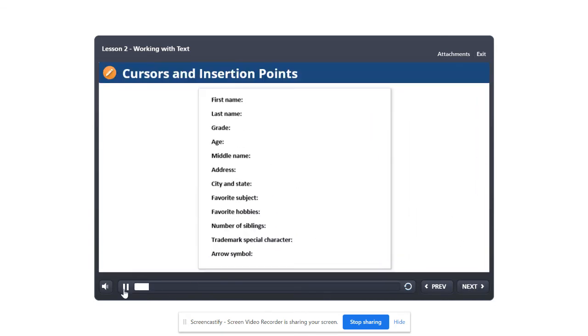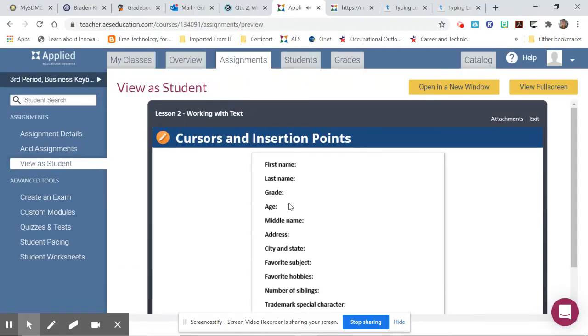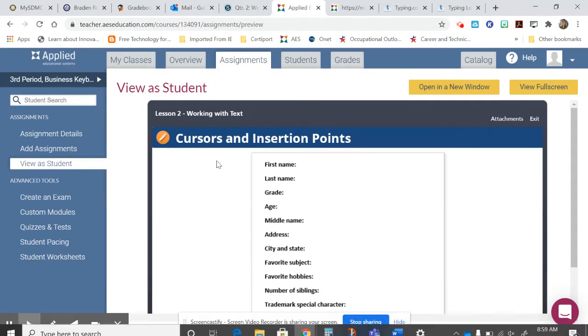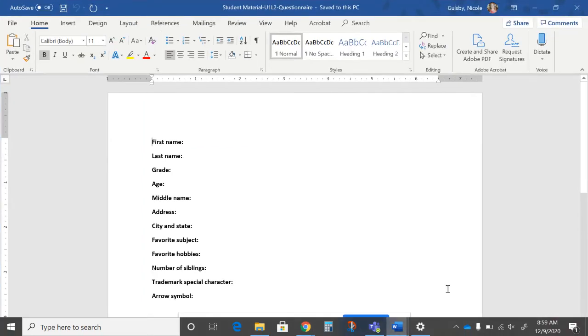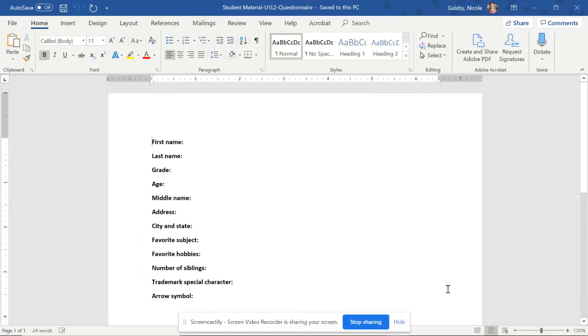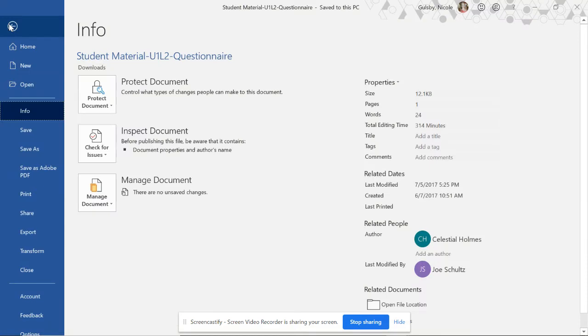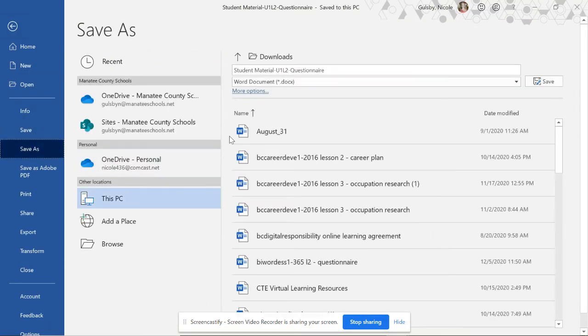Okay, I'm going to go ahead and pause this. So as far as saving goes, I would recommend that you save your work wherever is best for you. If I know I'm going to have to turn in a file to somebody, which you are going to have to turn this in to me, I like to save things to my desktop, but that's just me. So I'm going to go to File, I'm going to go to Save As.